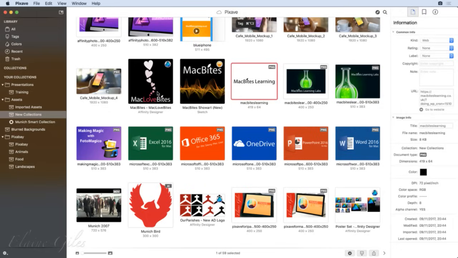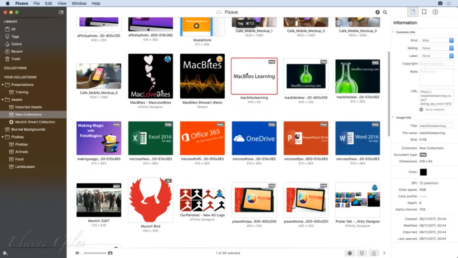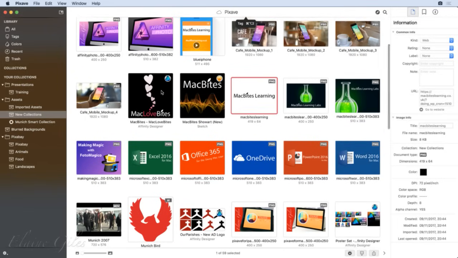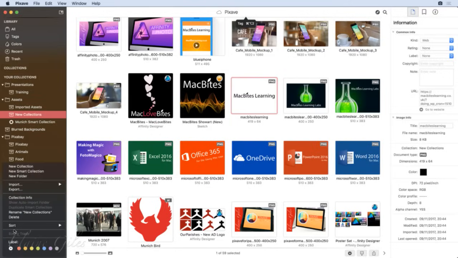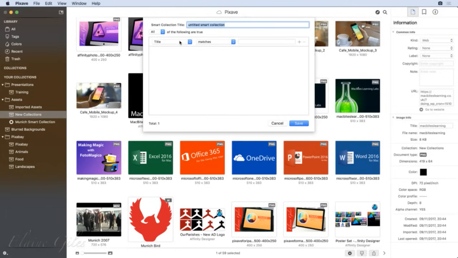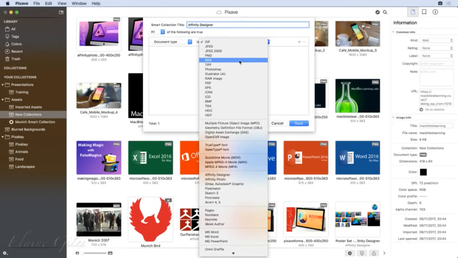Now, at the moment, let's see, what else can we do? Let's say I wanted all of my Affinity Designer files. Let's see if we can do that one. So, new smart collection. This one would be Affinity Designer. Now, how on earth am I going to work that out? They're all going to have different names, so the title won't help, will it? Maybe some of the other things would help. So, is GIF, is this, is that.